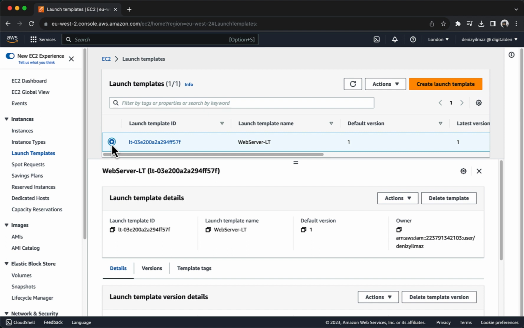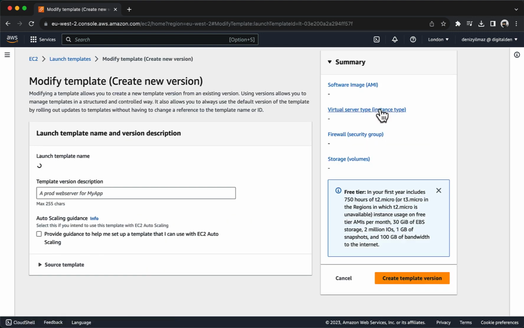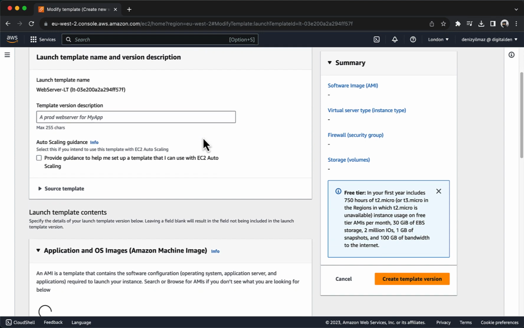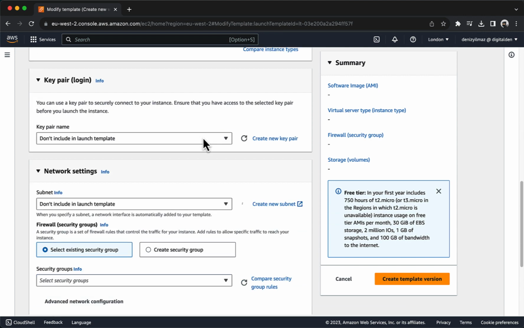Inside the selected launch template, choose Actions. In the drop-down menu, choose Modify template to generate a fresh version of the launch template. Retain the default settings without alteration while generating the new template version. Scroll down and expand the Advanced details section.